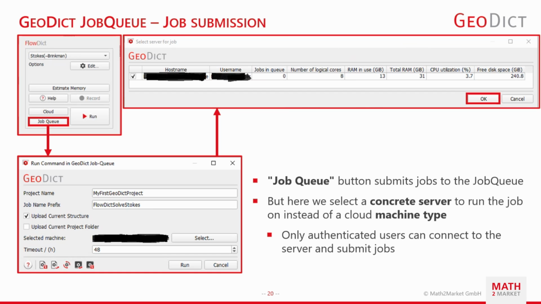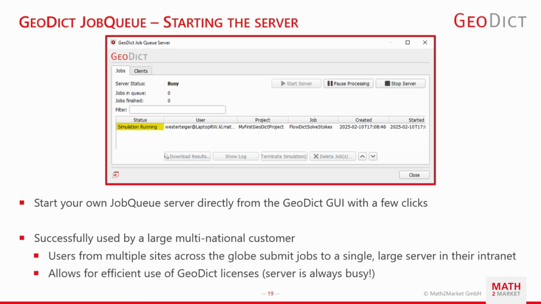So again, only authenticated users can use the server. And when you initially start the server, so when you click that Start Server button, you don't have to fear that anyone could just run code on your machine. At that point you are the only authenticated user. You are automatically authenticated, so you can submit jobs to your local job server running on your own workstation, but nobody else can. It's relatively easy to add users, but by default, this is secure.